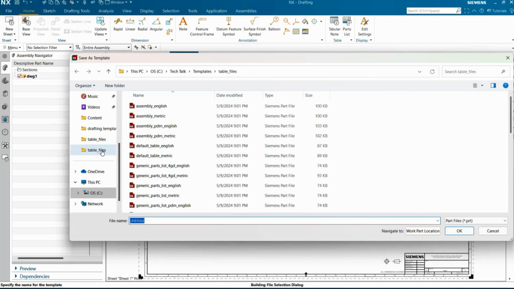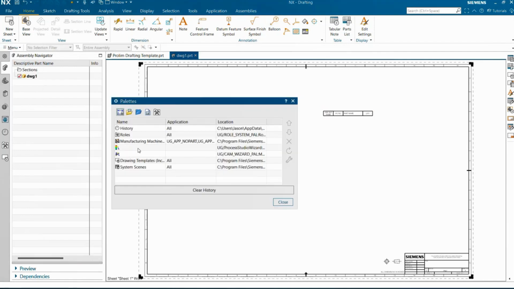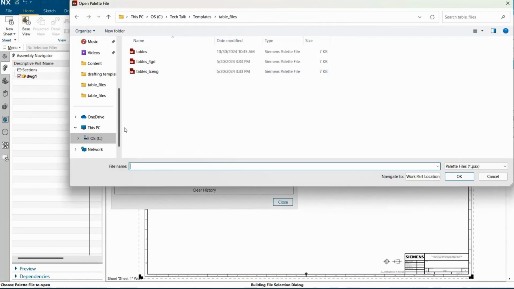We want to save this file in the default location in the program files. And I'm going to name this Prolim underscore parts list. And once that saves in there, we can go ahead and go to Menu, Preferences, Palettes. We'll click Open Palette, and we'll browse to our Program Files, Table Files folder, and we'll click on the Tables palette right here.